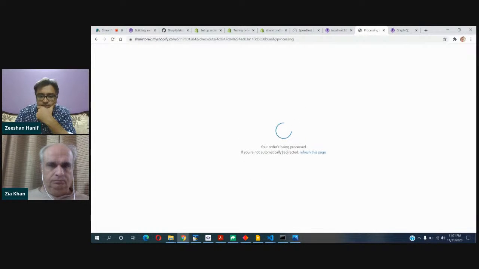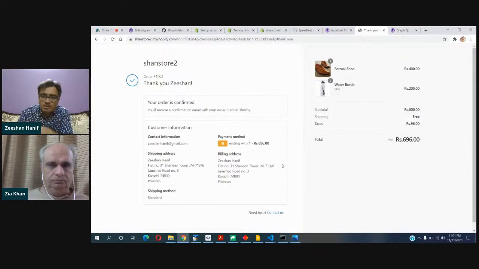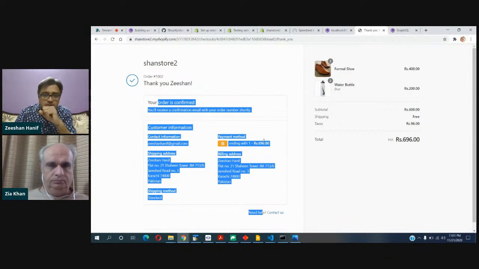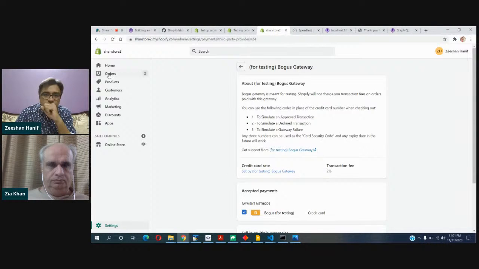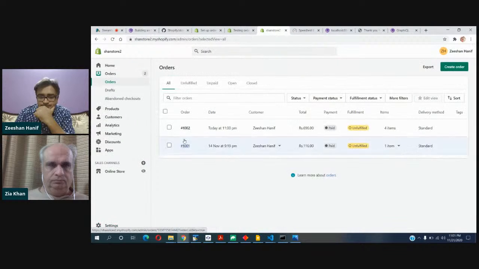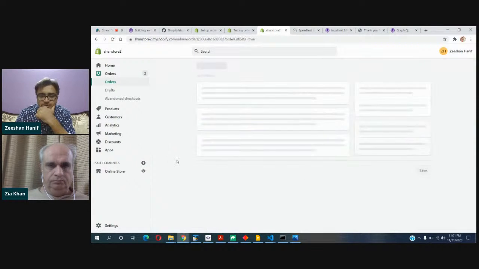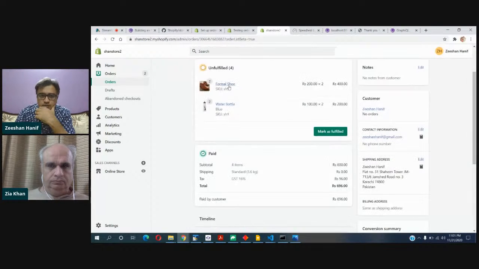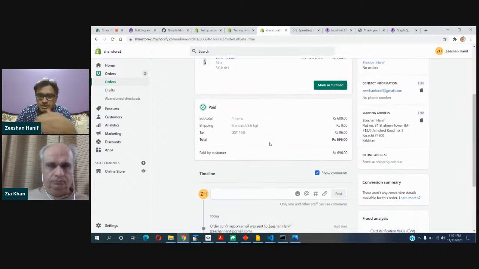It's processing the card. That's a complete page built by Shopify and you do not have to worry about anything. It's secure by Shopify. All the process is done by Shopify. You do not have to do anything and it displays everything. And when we go to our store, we have an order. The order number is 102. If I press on it, it will display all the information: formal shoe, 2 quantities, water bottle, 2 quantities, paid, and all the details.